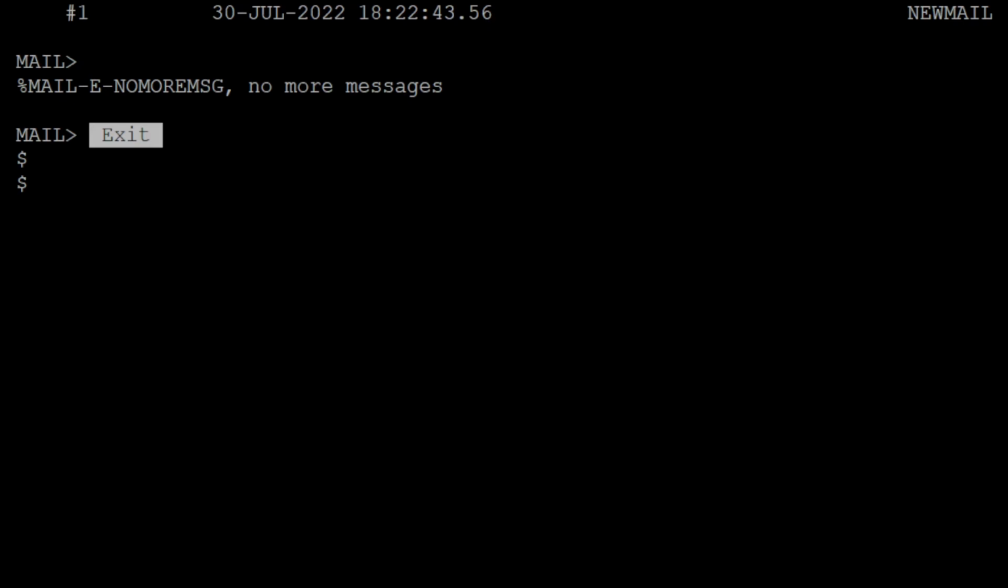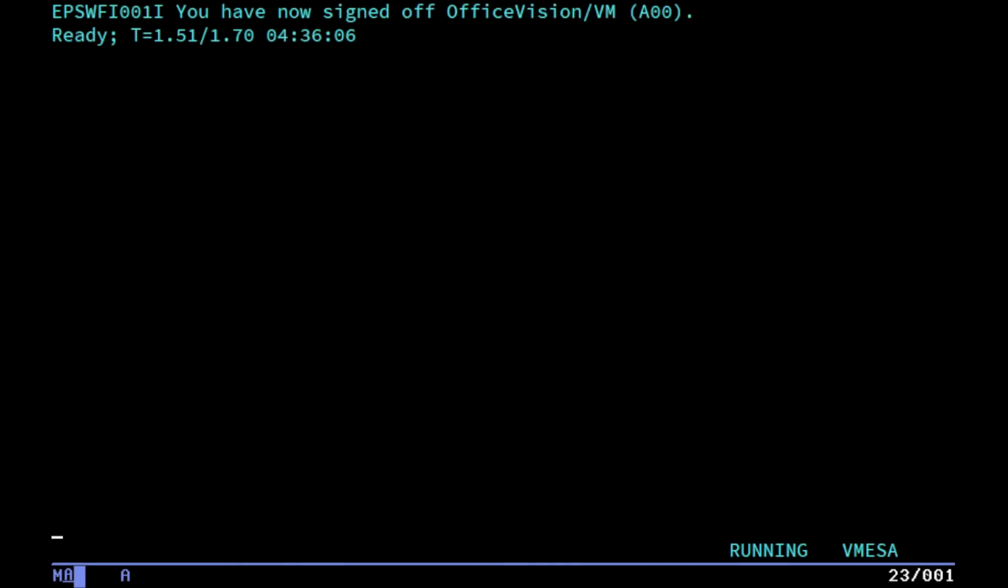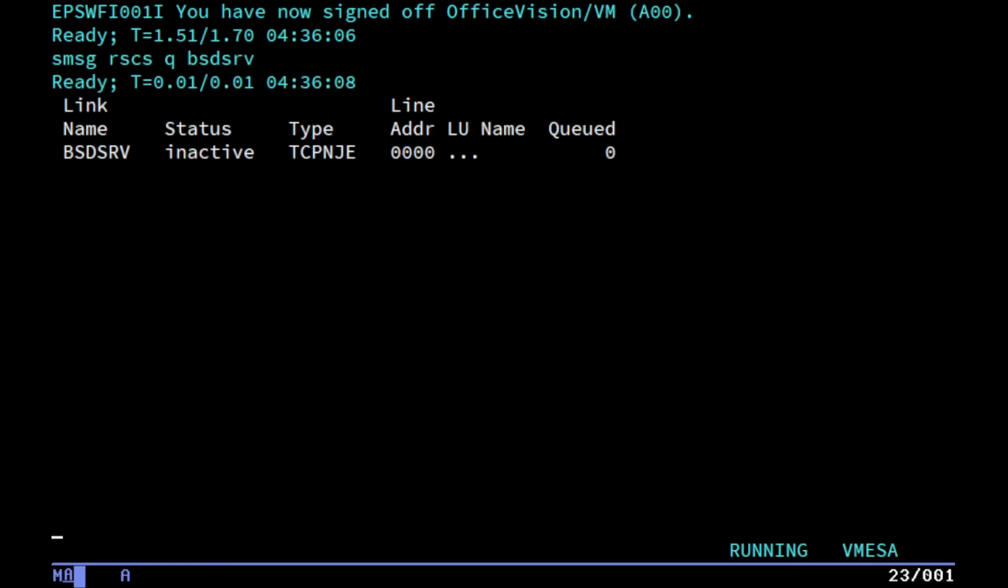Okay, so what about a few other interesting things we can try? Well, as I mentioned, this BSD machine does actually have NJE. Unfortunately, the link is actually down, and I do not actually have the authorization to start it. But of course I do. I mean, why wouldn't I? It's my machine, so let's go ahead and start that up. Alright, we got that up.